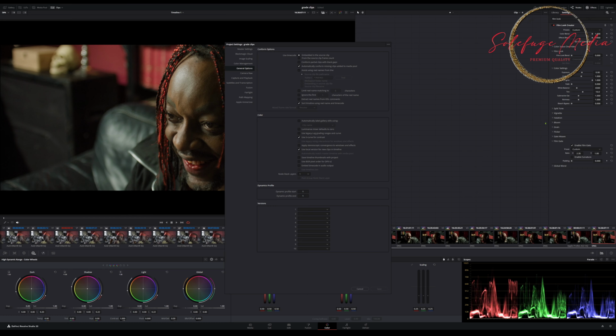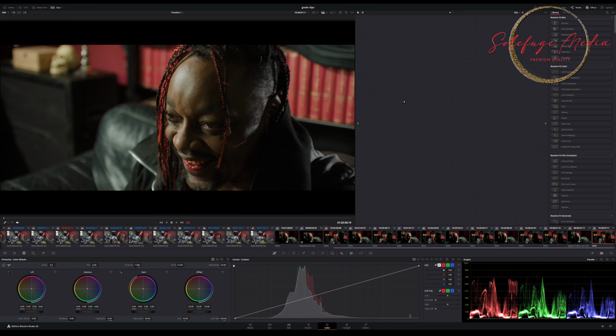So with this method, the offset of the primaries can act as your pivot point, and the lift and the gamma can do the rest. Yeah. Okay, let's jump into the grade then.